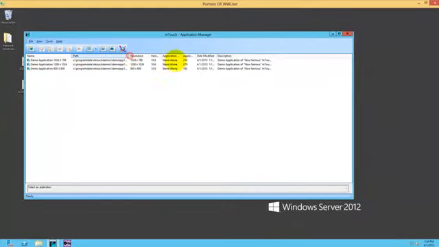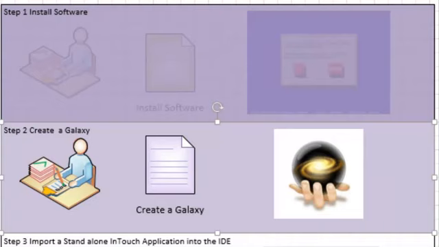Now I have the application manager, so I can open that. I see the demo application. I have a new icon here. That is the IDE. Next step would be to create a galaxy. Creating a galaxy is through the IDE. So let's see how that goes.